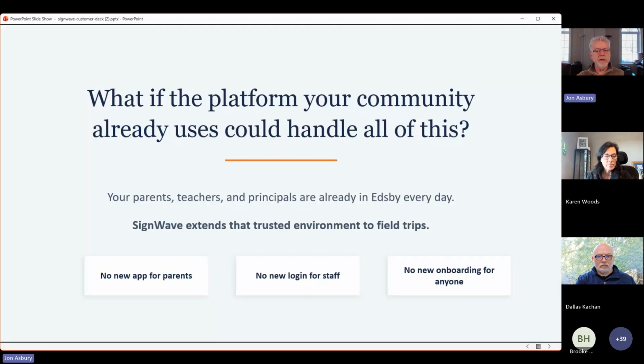Okay, so wouldn't it be great if your Edsby platform could handle all of this? There are some real advantages that we have. Your principals, teachers, parents, and students are already on the system. We call it the responsibility framework. A parent is responsible for the kid, but when they're in school, the teacher is responsible and the school is responsible. And when they go on a field trip, who is responsible for approving the field trip? Maybe it's a dangerous thing and shouldn't be approved, for example. So there's this responsibility thing, and that's an important thing that we have in that social community. No new login required for staff, no new onboarding for everyone, because they're already in the system.